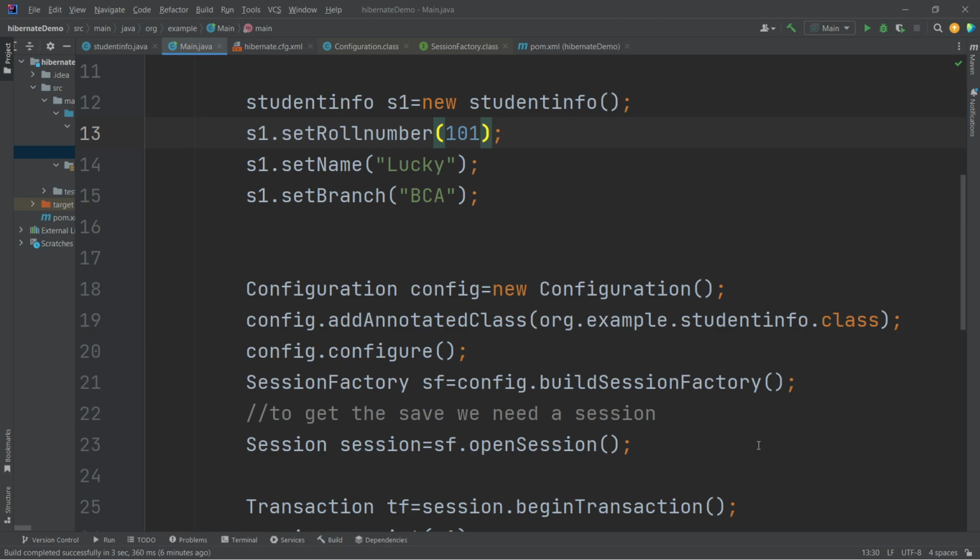Lucky, you have made a very small mistake. Can you identify it? No, sir. So the file name should be hibernate.cfg.xml, but you have written it slightly differently, with a misspelling.